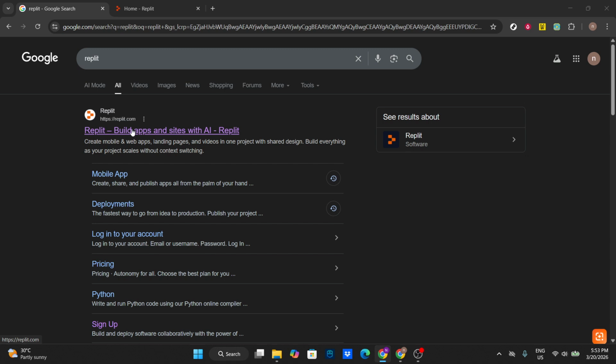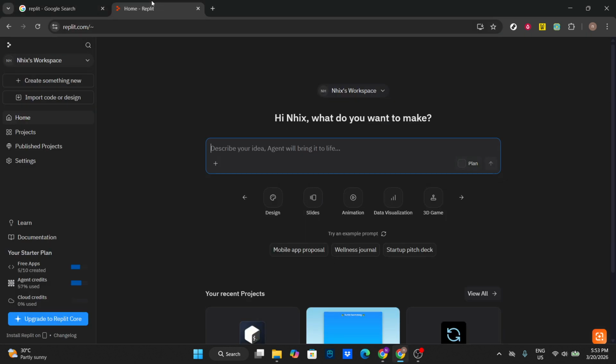On the dashboard, look for the prompt box. This is the text field where you can talk to Replit's AI features. Depending on your screen size, you'll usually find it near the top or along the side. If you don't see it immediately, scroll a bit so the input bar is clearly visible.